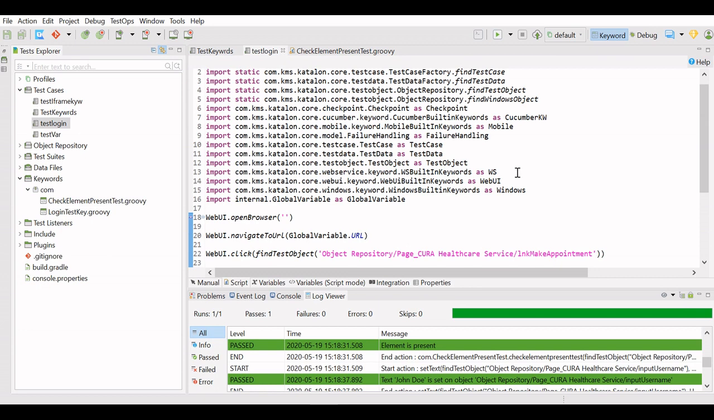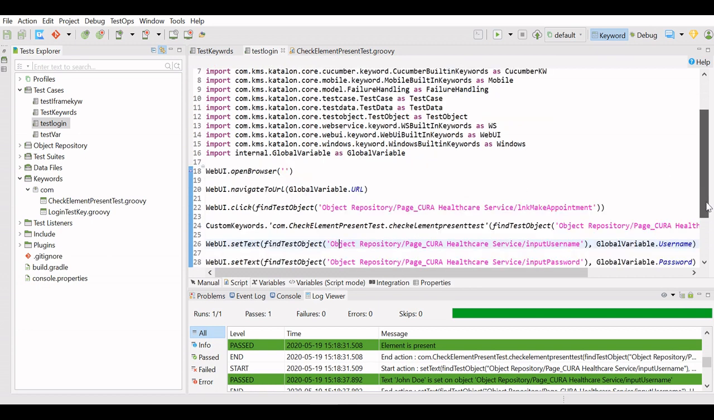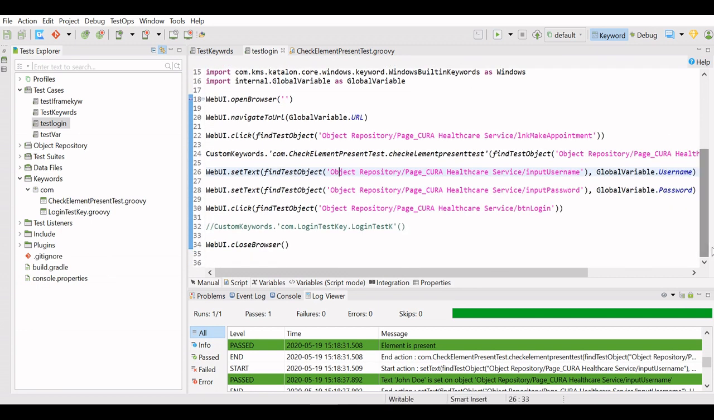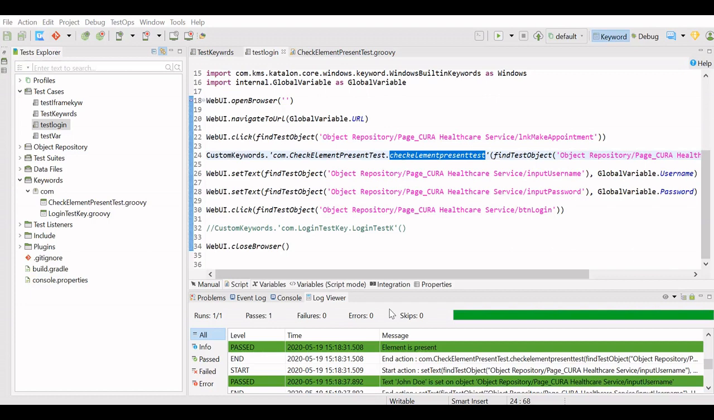So this way you can use different custom keywords. You can create yourself and use the custom keywords as per your requirement of the project. There are some custom keywords which Katalon has provided in the store. You can use those custom keywords also.